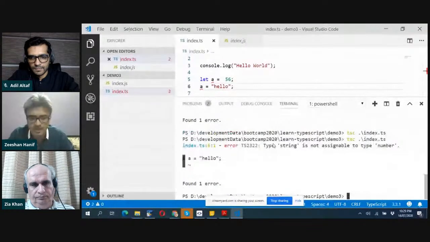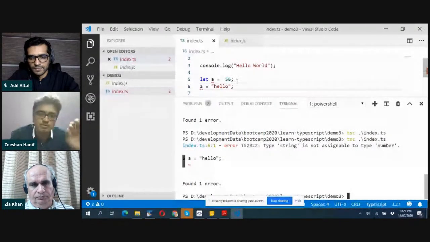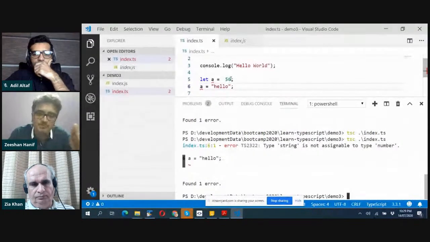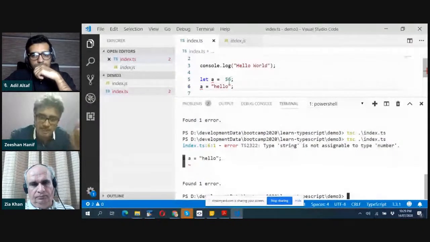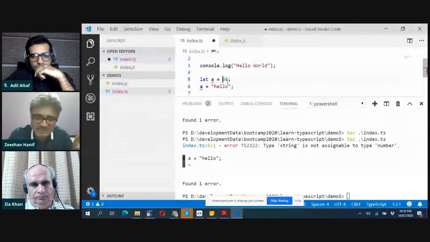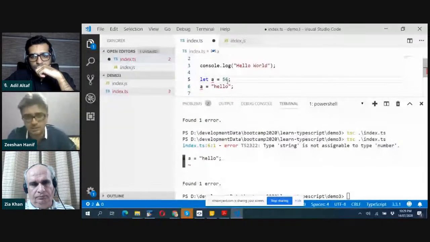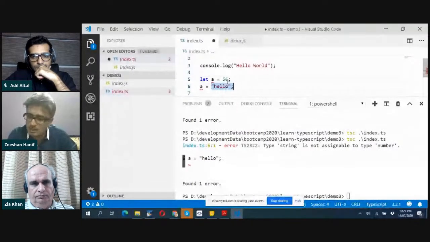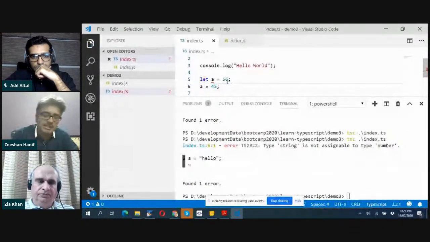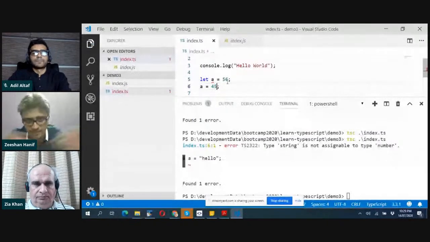Still not allowed. Why? Because TypeScript assumes a type based on the variable's value. So it's an implicit data type. It's implicitly a number. Either you define it implicitly or explicitly. So that's how TypeScript helps you in checking the data types of your program.